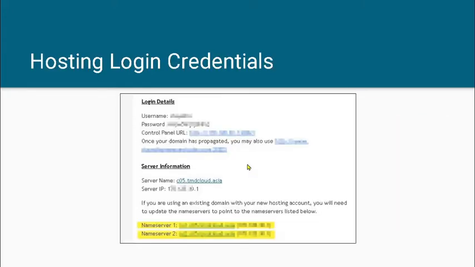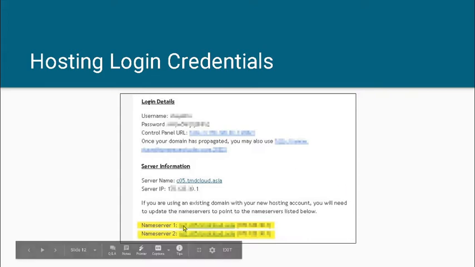Just go to your inbox. Here, these are the credentials that will be sent to you by your hosting company. Find the email sent to you by your hosting, and copy the name servers right here. There should be 2 name servers.